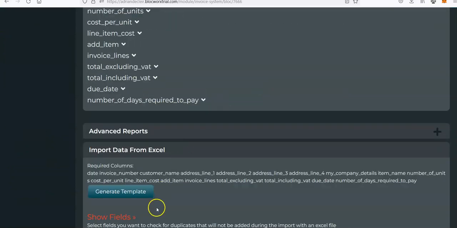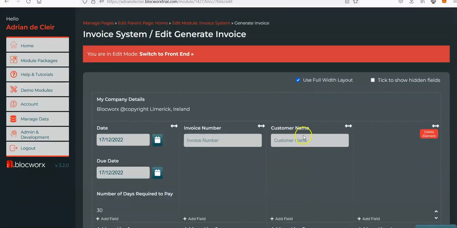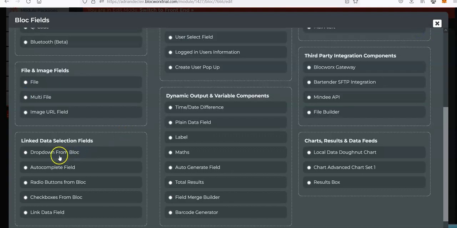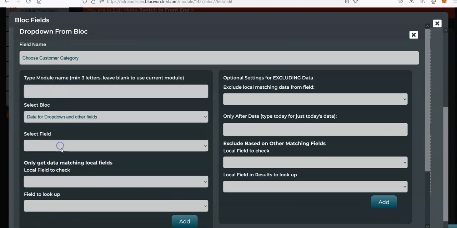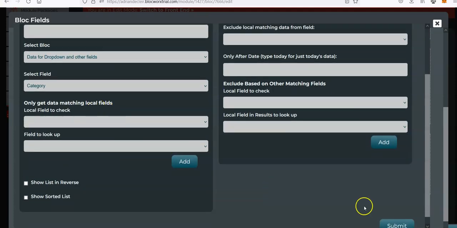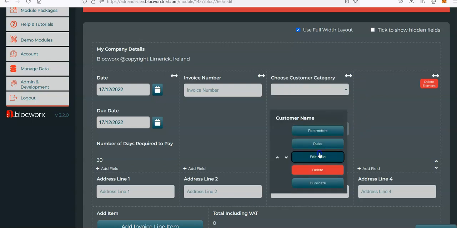So let's say choose customer category, because we've done this before. And that's the drop down from block, you might remember. And that's data from drop down from block. And we had category. There's no filtering on that. We just want to get all the categories. And now we'll update the customer name.